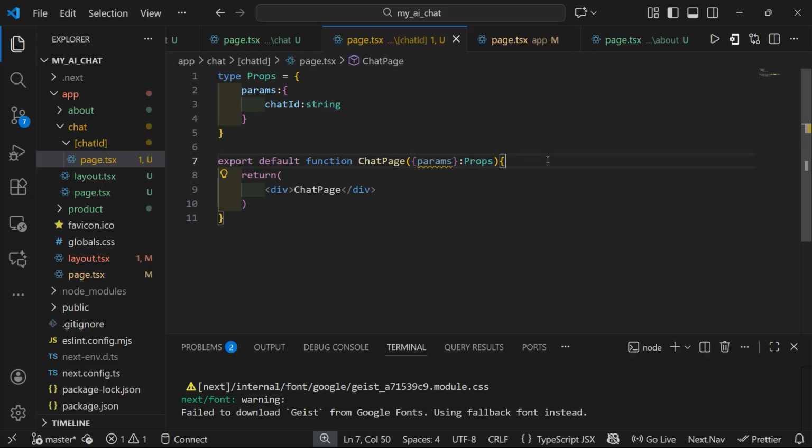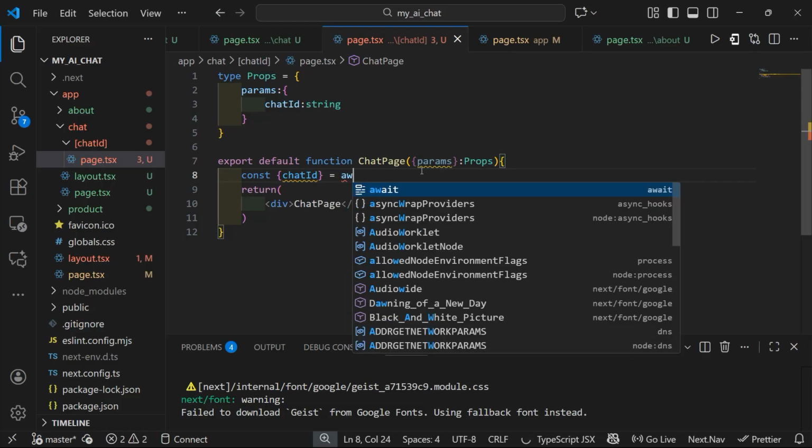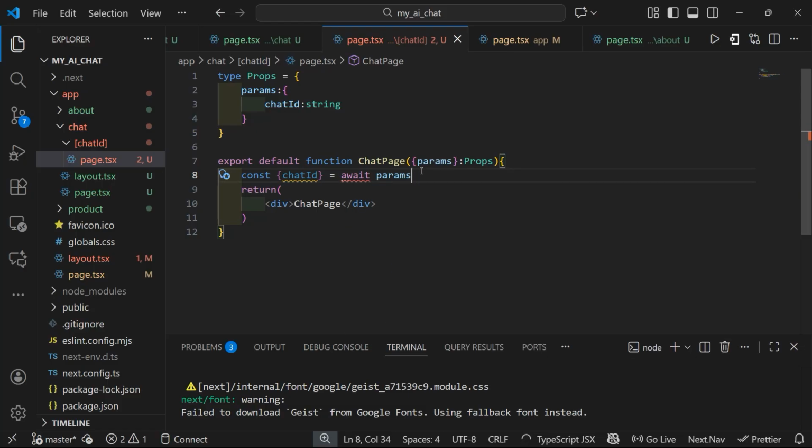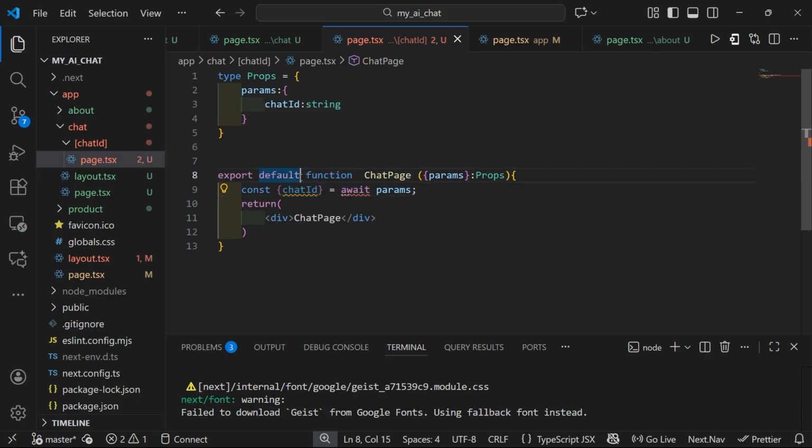Now in Next.js, we need to grab the chatId from this params. So I will specify here const, then curly braces, then chatId, which is equal to await params like this. So when you hover on this await, you can see we have not defined this function as an asynchronous function. So here before the default, specify async. And now here replace this text with the params. So here specify curly braces and then here call that chatId.